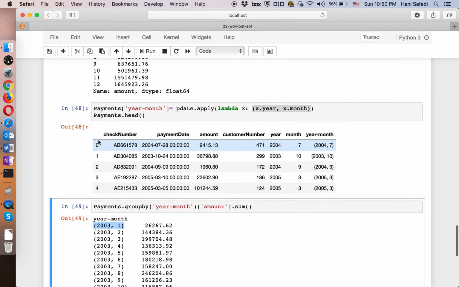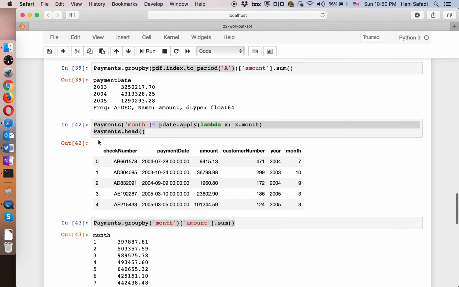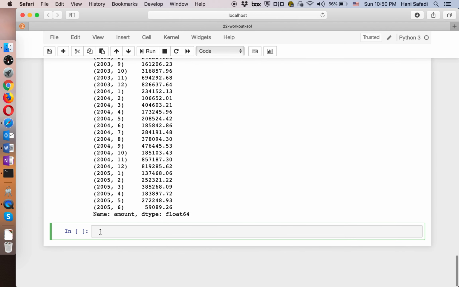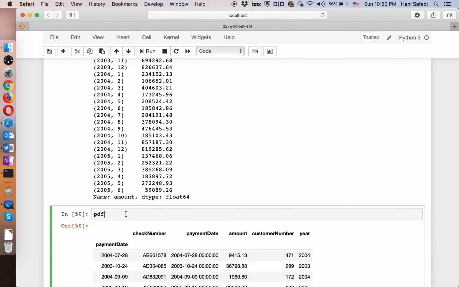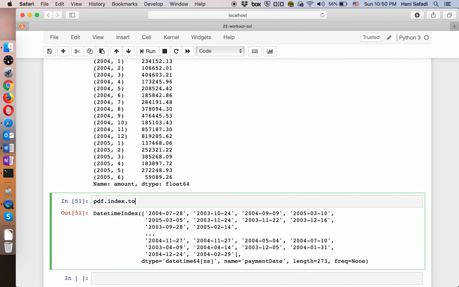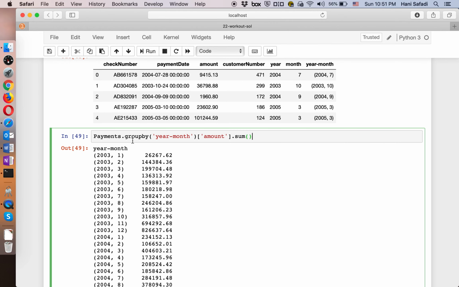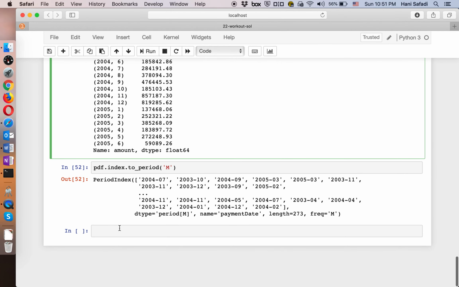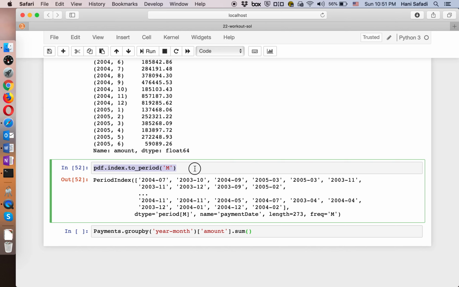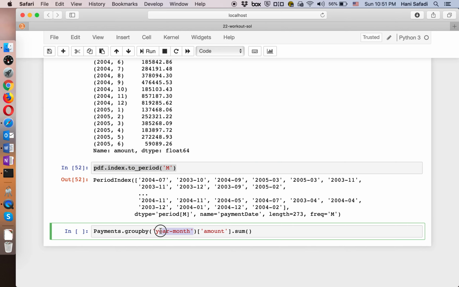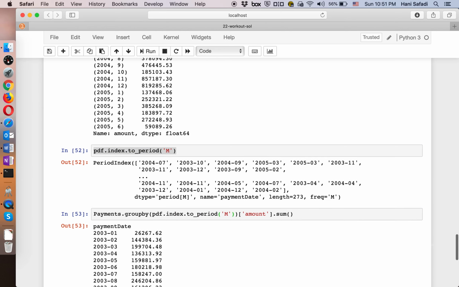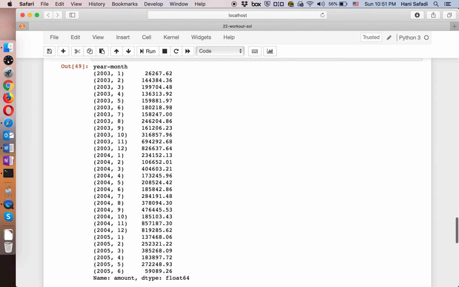Okay, so let's do it using that period index again. So PDF, that's our PDF dot index. That's the index to period. I'm going to specify month. I get the month. So basically I can do this payments.group by this thing, pull the amount, do the sum, same results.